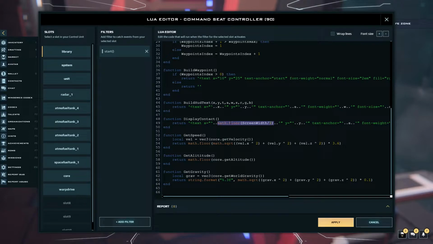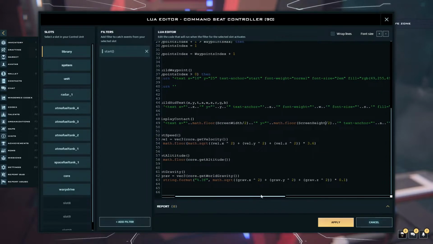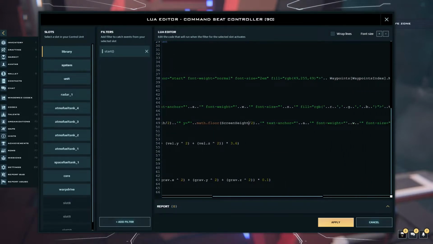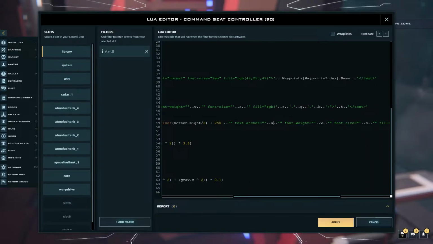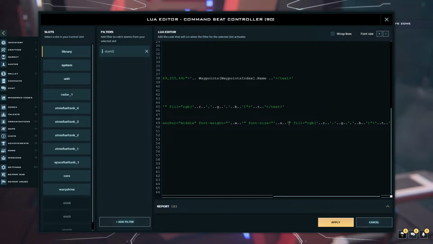I'm just going to copy this. Control C. I'm going to change this to height. Height divided by 2, so that's half the screen width and half the screen height, so basically center screen. We're going to bump it up a little bit. We'll say 250. We'll see how that looks. Text anchor, we're going to do middle. The weight, we're going to do bold.